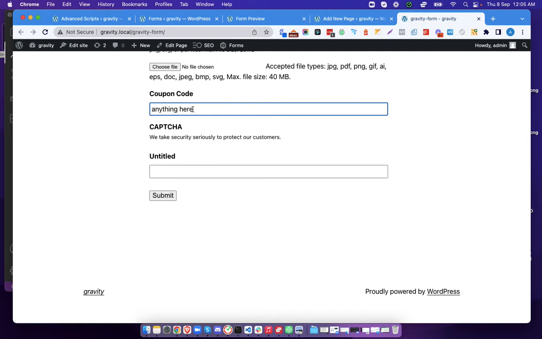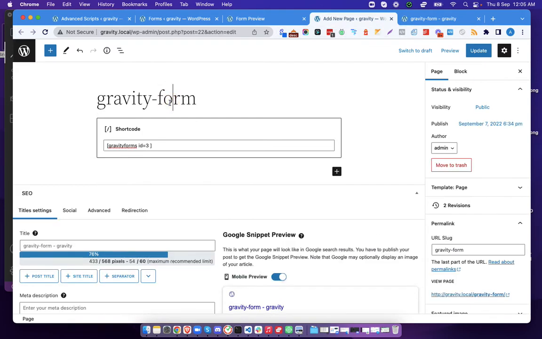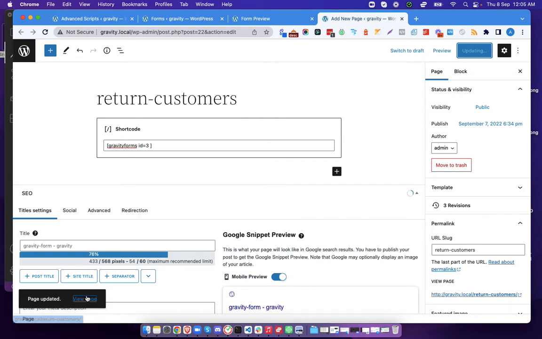We can enter anything here, but let's say this is a page where your customers who have already purchased from you can come to this page, and you know what? Let's name this page as return customers. And I'm going to also change the slug. So this will make more sense. Let's go to the page again.